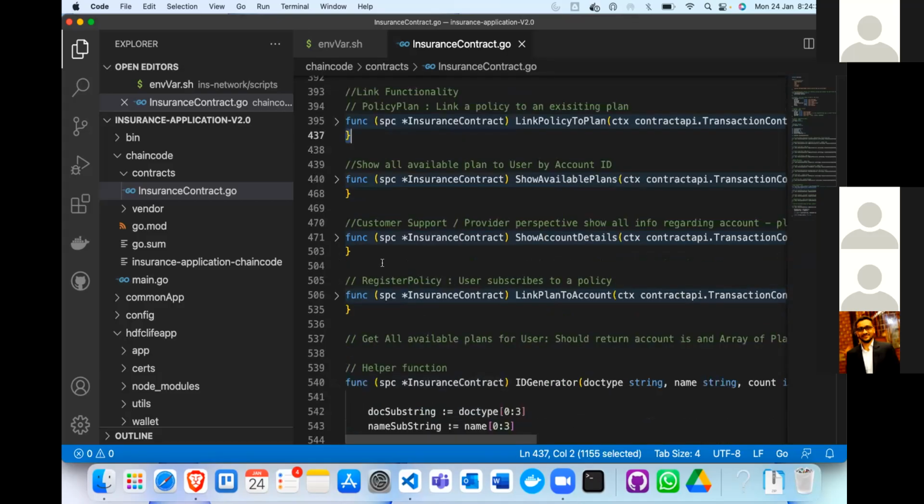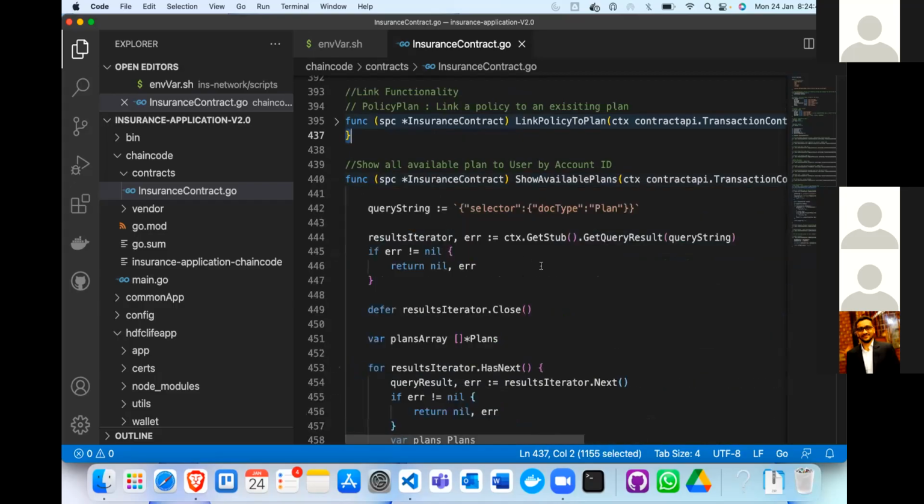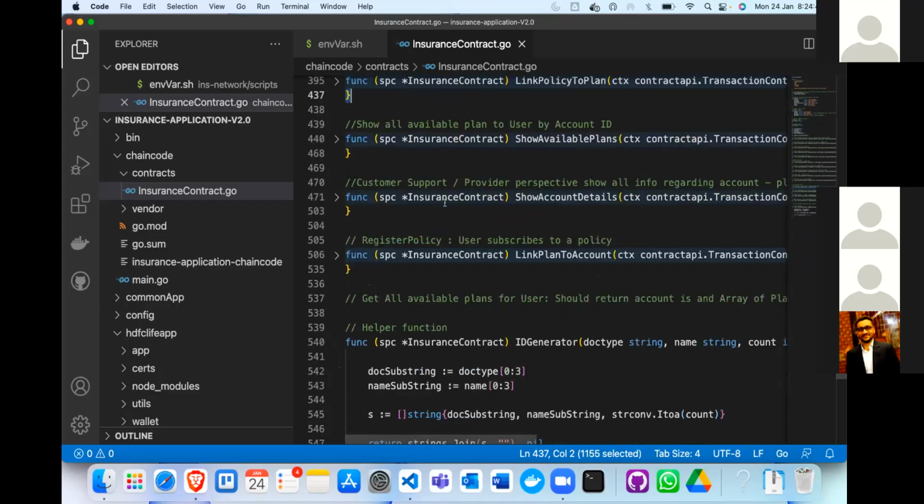After that, if you want to show available plans for a particular account ID, for that, one minute, I'll skip this one for some time, because this is a rich query. Before that, if you want to link a plan to an account.